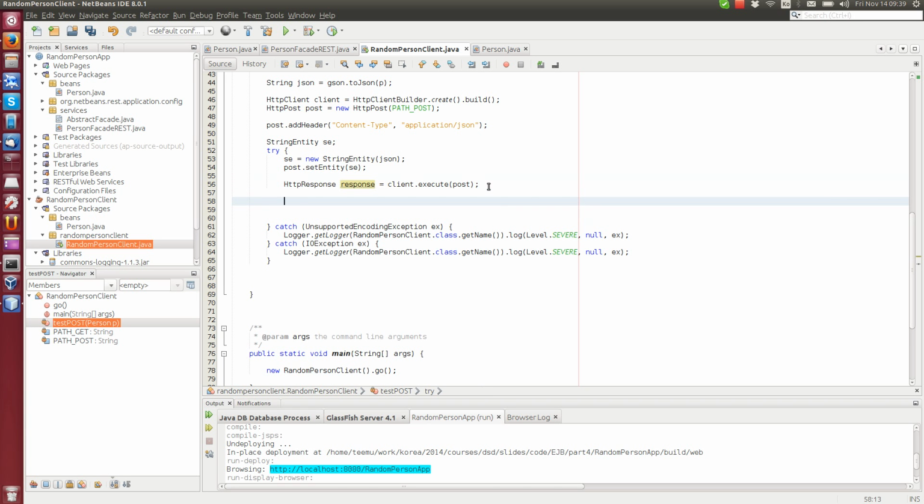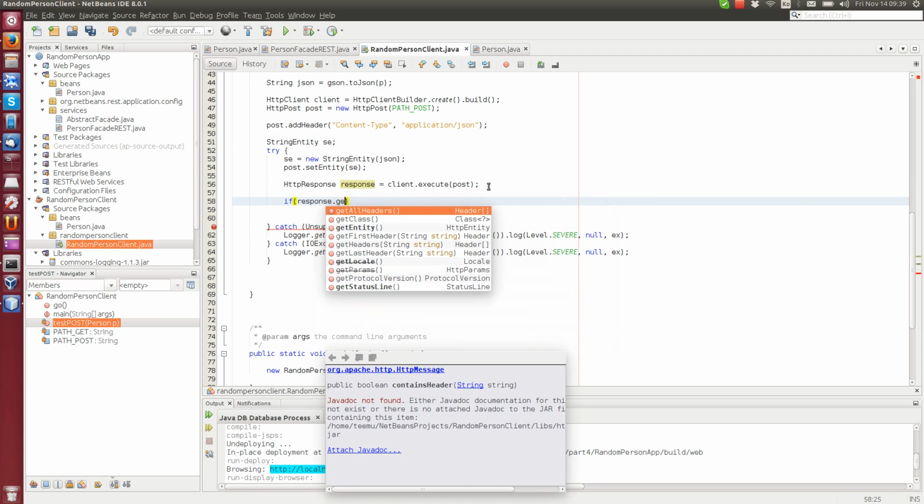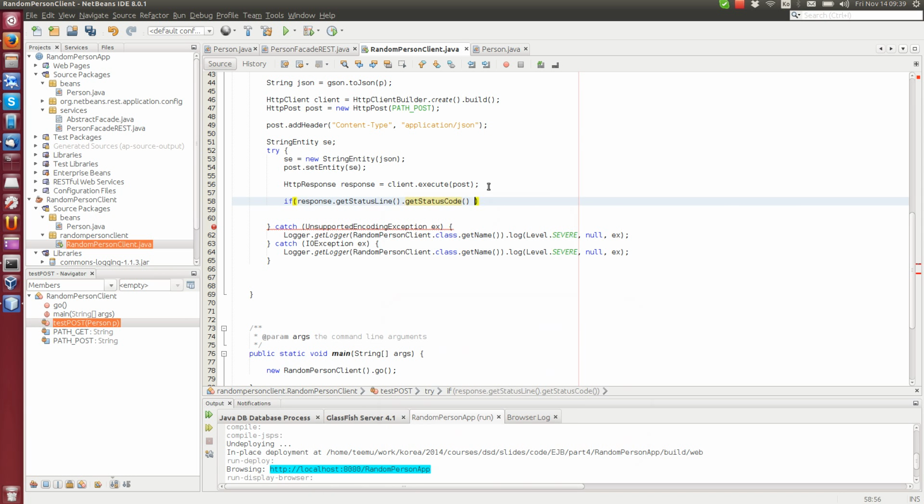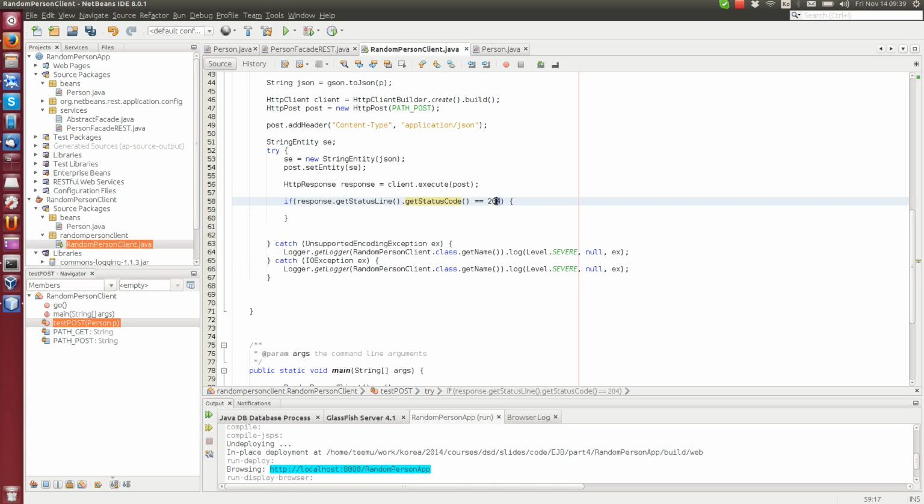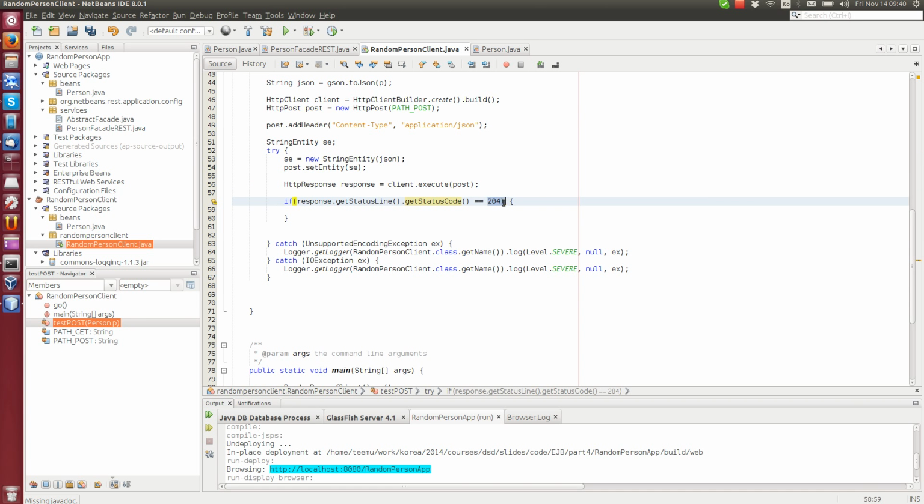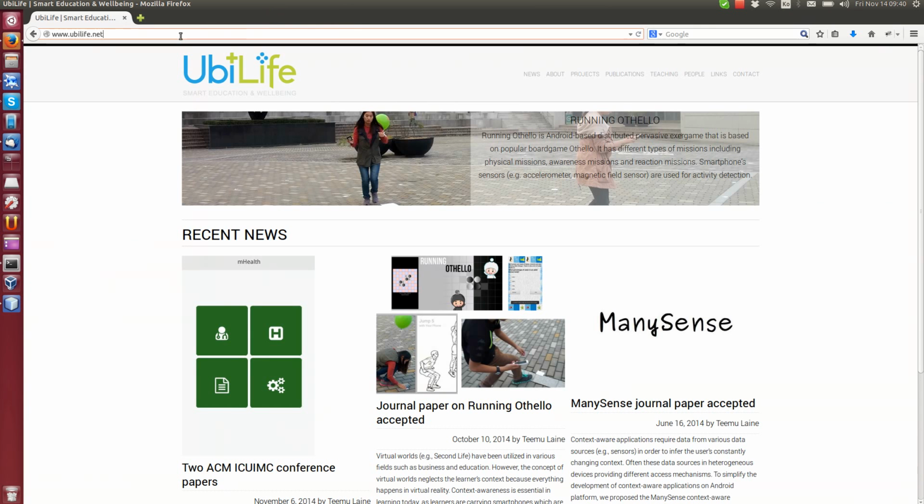Okay, the HTTP response has a code, the HTTP code that we can check. So we can do if response get status line, get status code. So this could be any number that the server is returning. In case of 204, it's success. 204 means that the request was successful, but there is no content to return. Because we call this create method and it returns void, so there is no content to return, and therefore the result is 204.